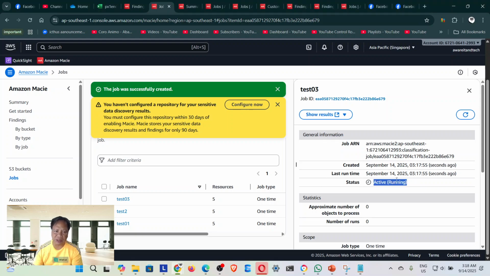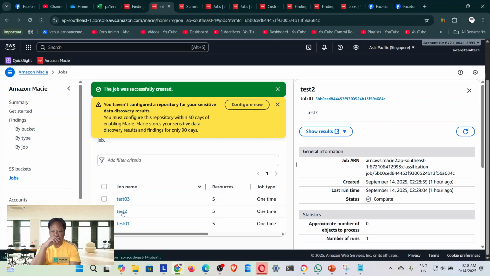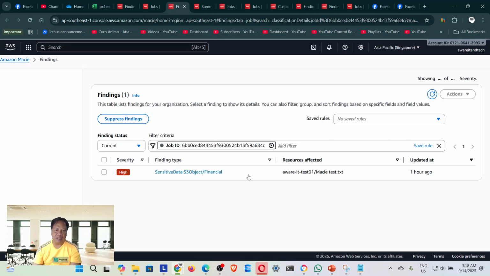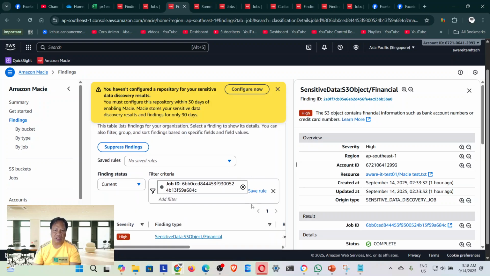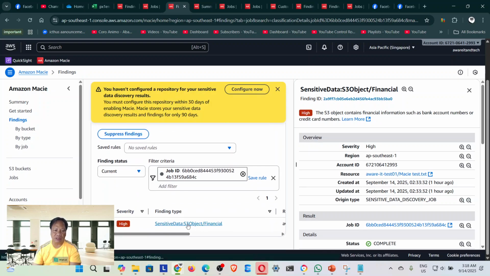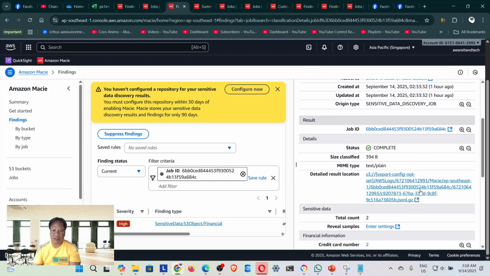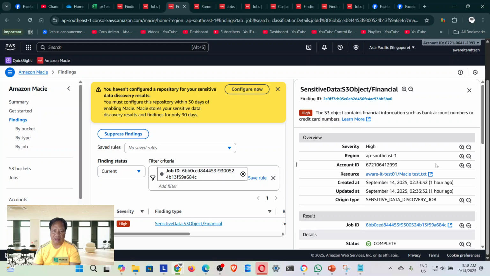Once it's finished, it will show the result, but I'm not going to do that, and I already have just two here, and it will tell you when it's completed scanning, and then you can right click, show the result, and then show the findings. And here's the findings for the earlier run, and it shows that I have sensitive data and where it's located.